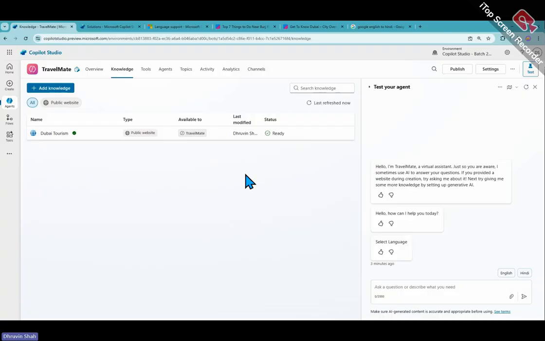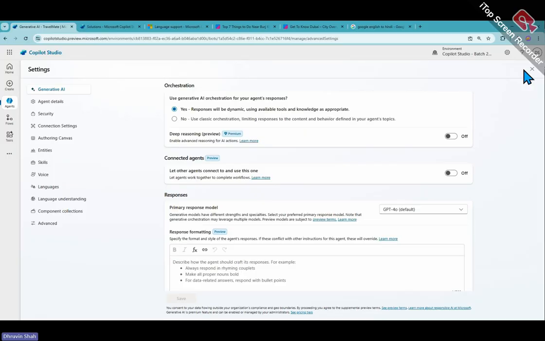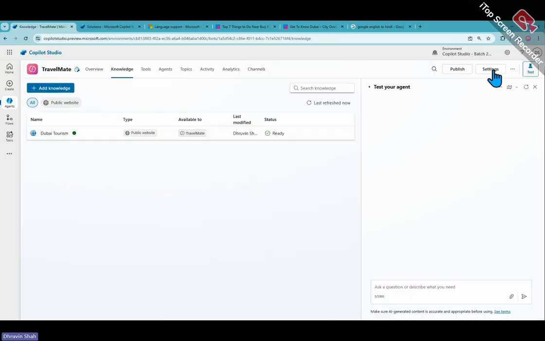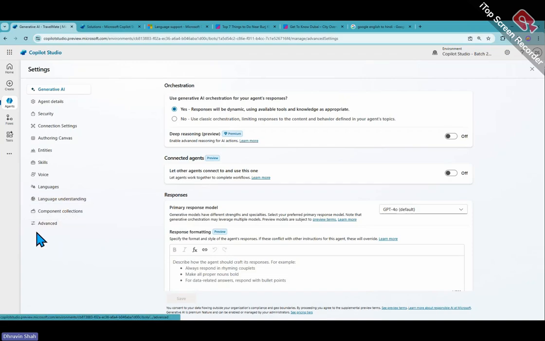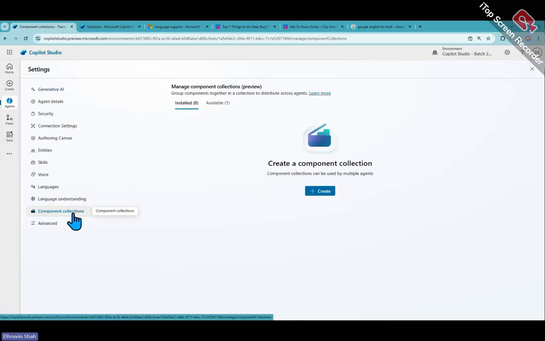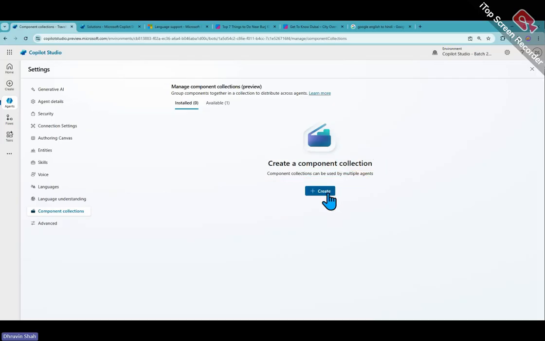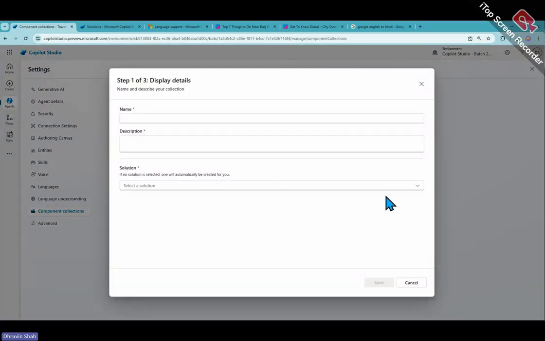For that, there is one amazing feature available here, which is again unstable. I'm saying it right now, it's in preview at this point. What you need to do is simply click on the settings gear in Copilot Studio, and there is an option called component collection. When you click on component collection, it provides you two options. Create a new collection for yourself. It's a fairly simple one, and as the description explains, it can be used in multiple agents. Click on create if you want to start from scratch.